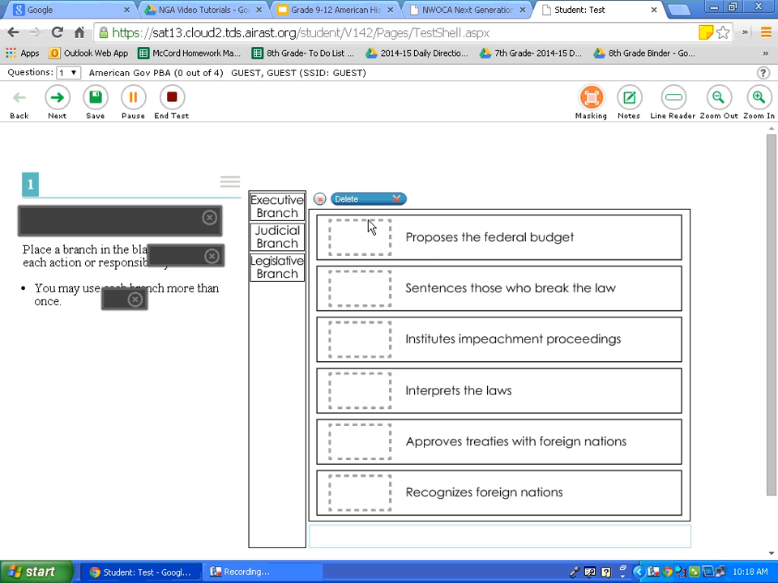Now, to turn the masking off, I simply click the masking, and if I want to get rid of these boxes, I can X out of the boxes.